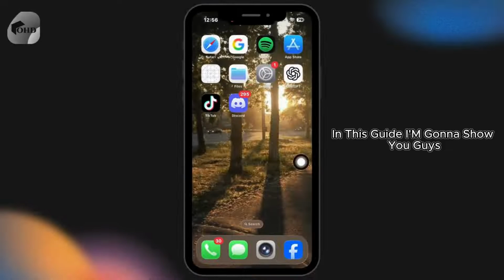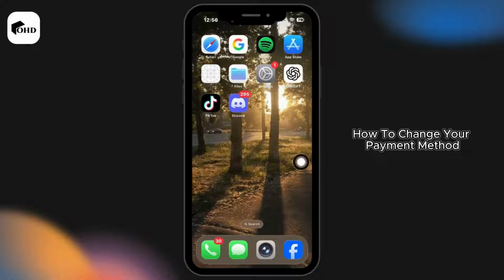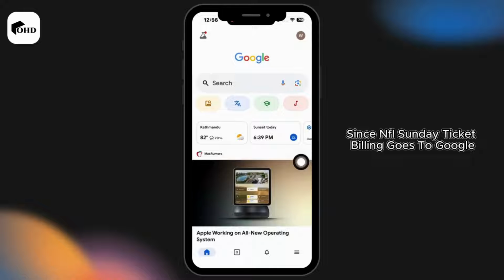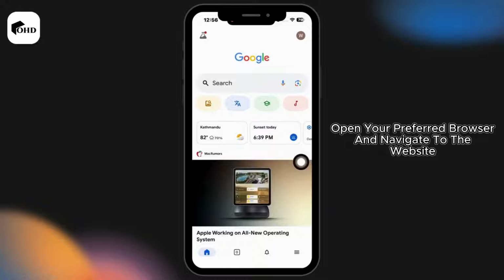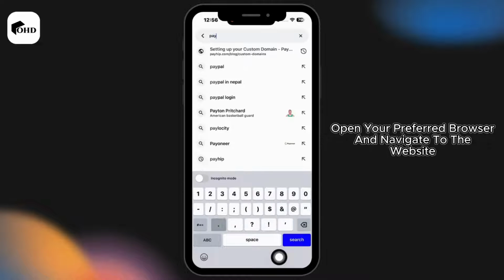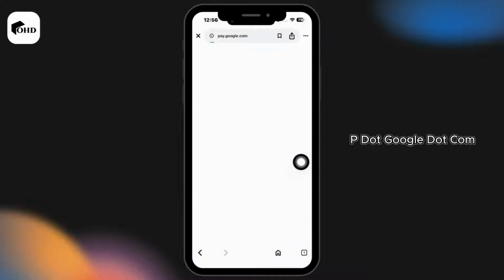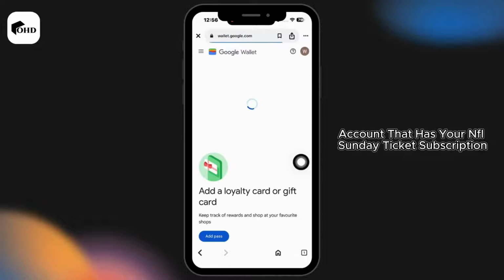In this guide, I'm going to show you guys how to change your payment method for NFL Sunday Ticket. Let's get started. Since NFL Sunday Ticket billing goes through Google, open your preferred browser and navigate to the website pay.google.com. Make sure you are signed in with the Google account that has your NFL Sunday Ticket subscription.